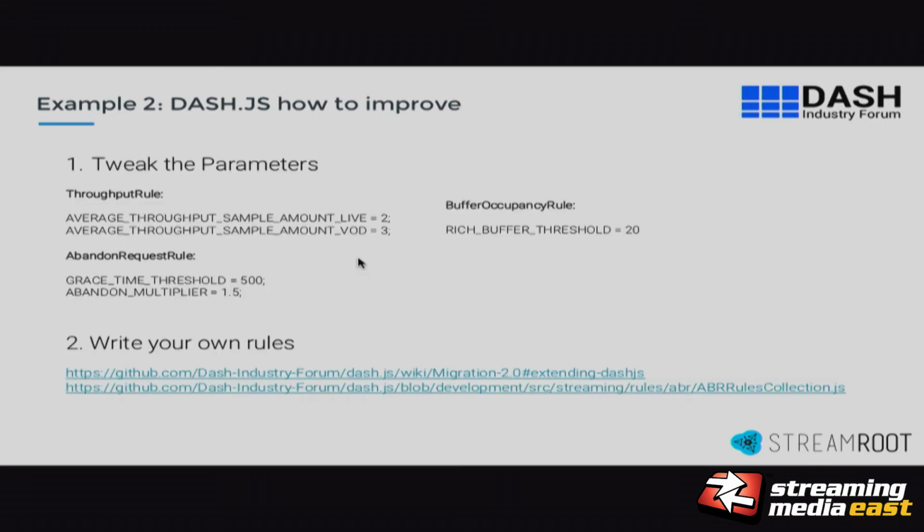So how to tweak these parameters? Just like with HLS.js, Dash.js has a few config parameters you can play with without actually modifying any code. And what is a lot more interesting, you can actually extend the rules that I presented to either change them, like modify the constants that are in these rules, or actually write your own and add more rules, like a player size rule or an FPS rule.